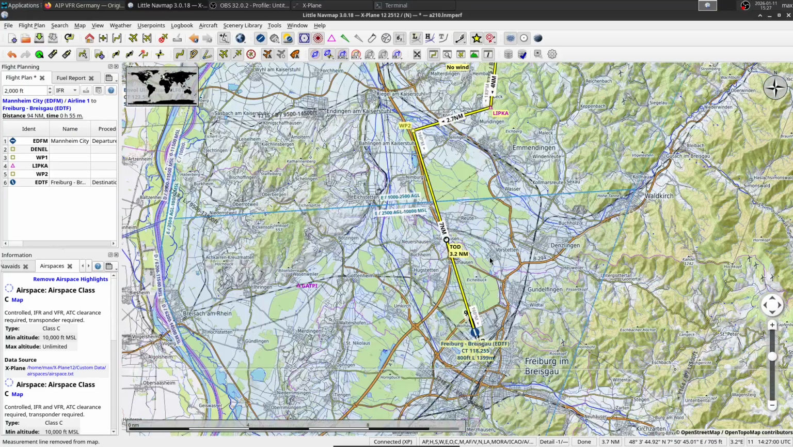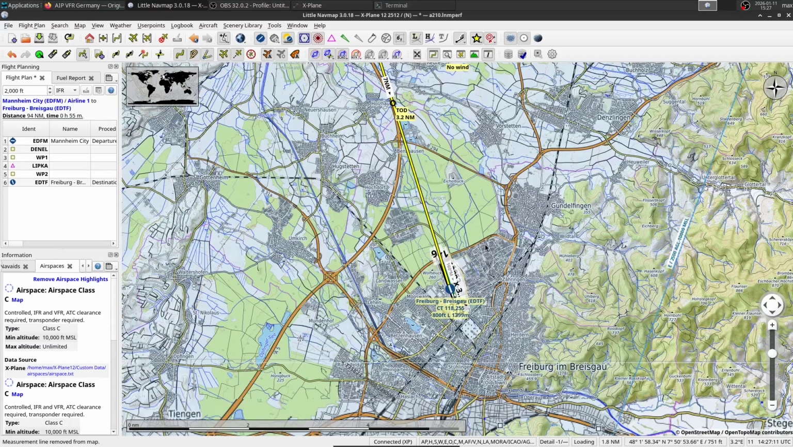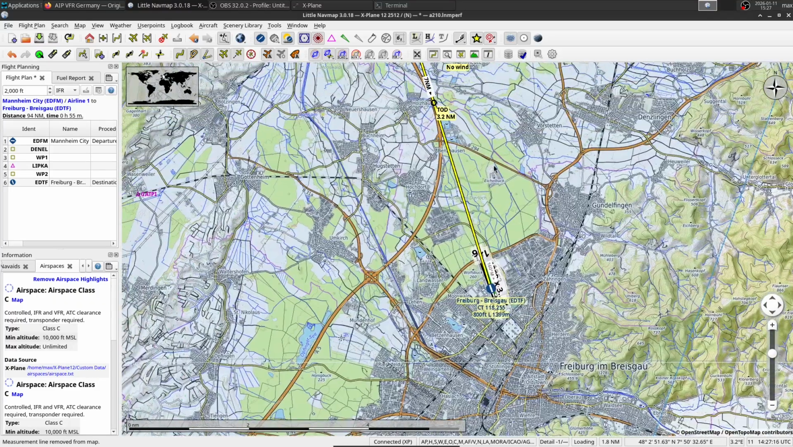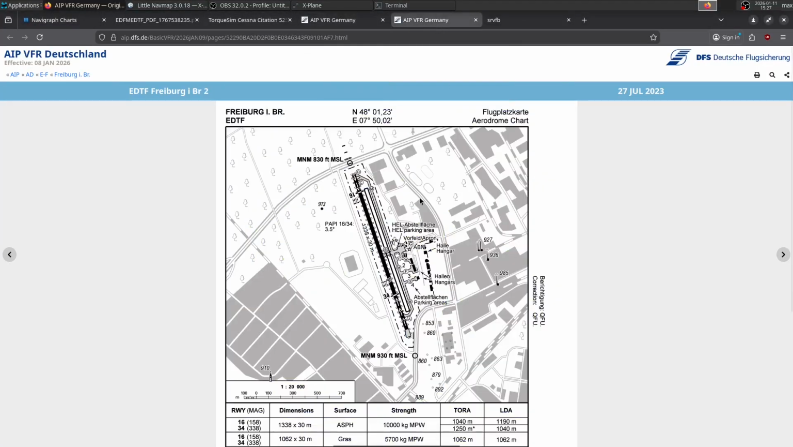Let's look at the visual approach right here. We are following the highway first of all. That's a nice visual cue. There's this industrial area right here to the right of the airport, which is also quite prominent. And then there's the airport itself, of course. If we look at the ground chart of this airport, we have a PAPI with a 3.5 degree glide slope, and the PAPI will be to the right of the runway in the 1-6 direction.